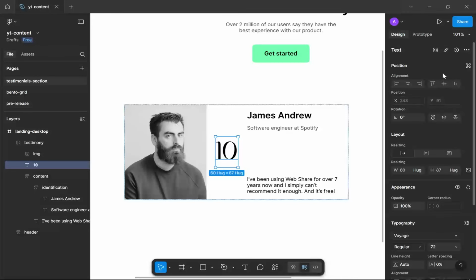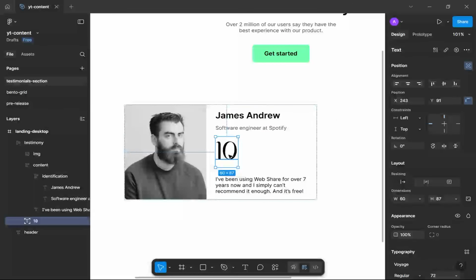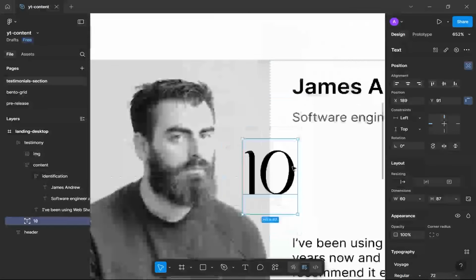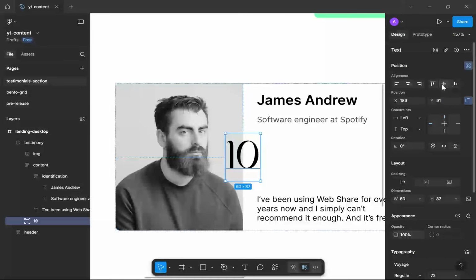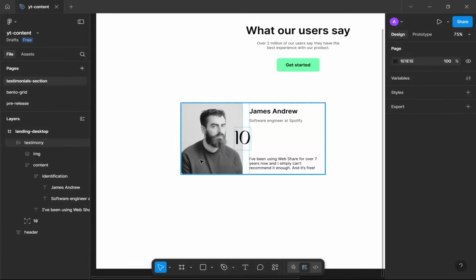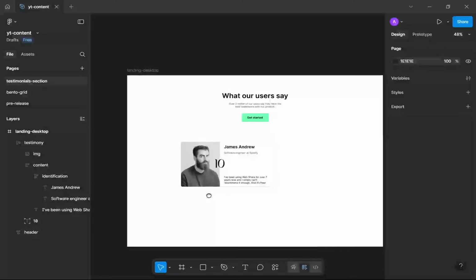Now, here I want to make this positioned ignoring auto layout. I want to place it here where half of it is on the image and half of it is on the website, on the content. So here I'm going to center it and place it here, and this will be pretty much our rating for the testimony.